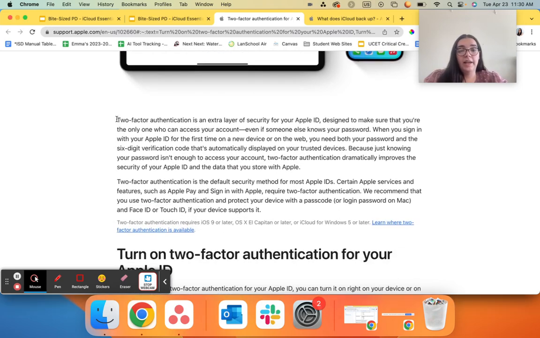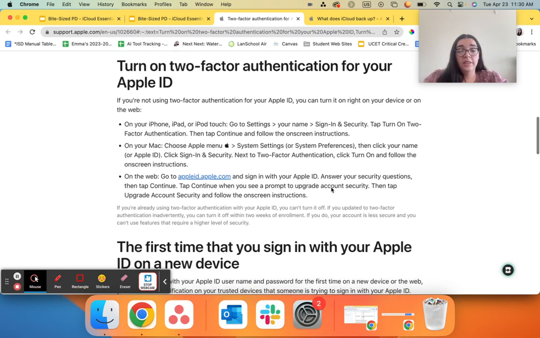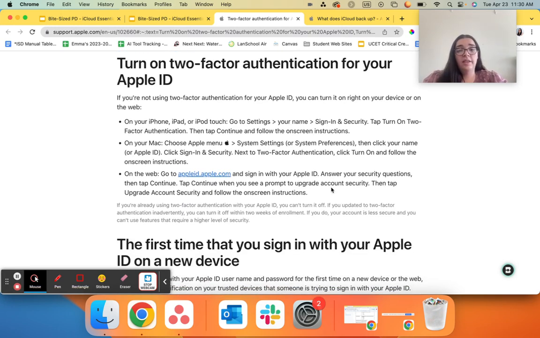So I love this part right here. It says two-factor authentication is an extra layer of security for Apple ID, designed to make sure that you're the only one who can access the account, even if someone else knows your password. If we scroll down, there is a way that you can turn on two-factor authentication for your Apple ID, and it has it based on the device. So on an iPhone, iPad, or iPod Touch, you go into Settings, your name, and then you just tap to turn that on. On your Mac, you choose the Apple menu, System Settings, then click on your name, click Sign-In & Security, and then two-factor authentication.